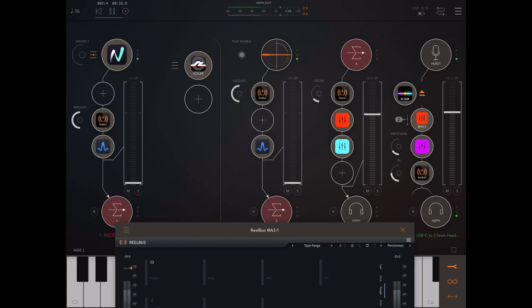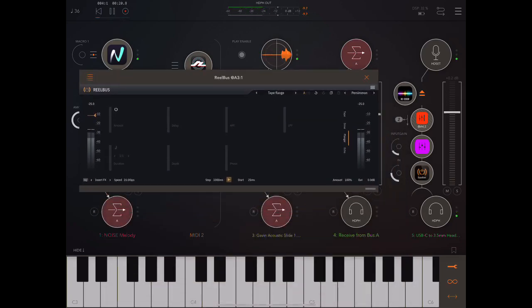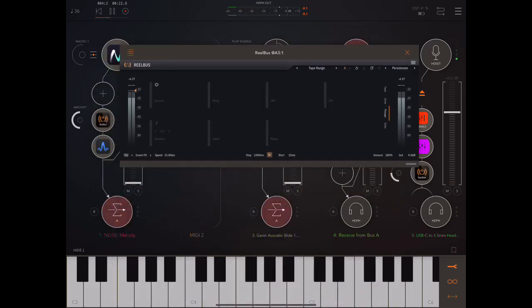Now let's bring this in and put on a little bit of flange. So I'll just play around with things. Let me explain first. So here we have the on and off button. Here we have amount. Here we will have the delay time for the flanger.